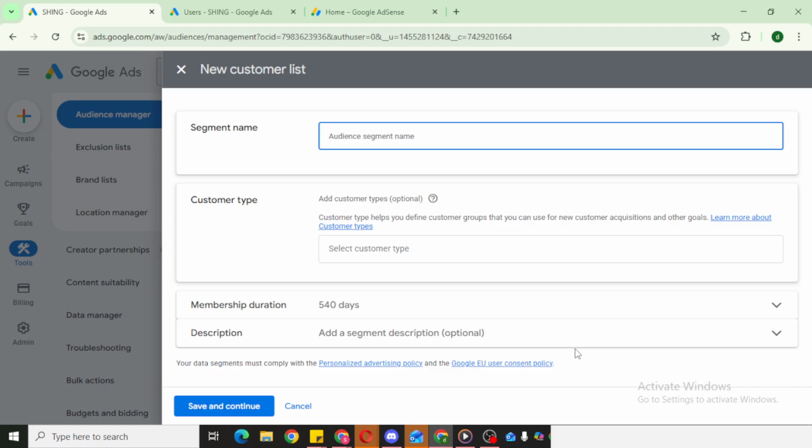Once processed, your customer match segment will be available to include in your targeting or exclusions across compatible Google Ads campaigns, giving you a privacy-safe way to reconnect with the audiences that matter most.